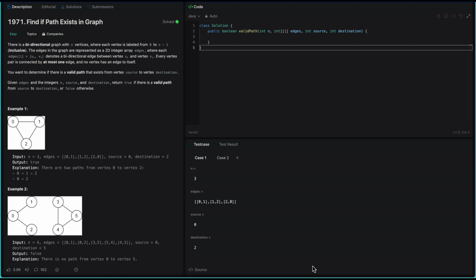So it states that given a bidirectional graph with n vertices. Bidirectional means that if there is an edge from u to v, then we also have an edge from v to u. So when we are traversing, we can easily go from u to v and v to u. It says each vertex is labeled 0 to n minus 1 inclusive, and the edges are represented as a 2D array where edge i is equal to ui to vi. And that also means vi to ui, right? Because that's what a bidirectional graph means.